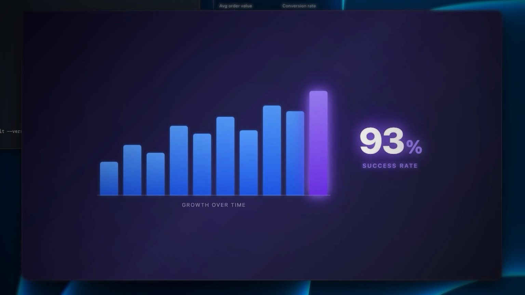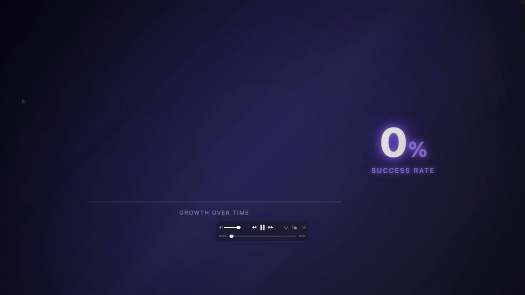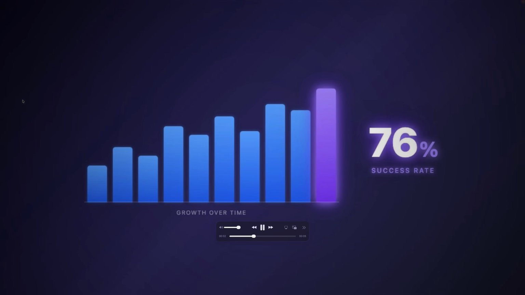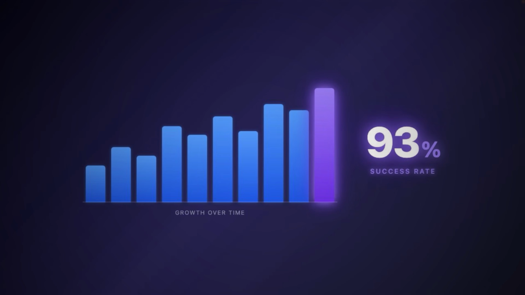First, we have the upward moving graph to the left and a glowing animated number going from 0 to 93% to the right. This video looks good, but we can't post an 8-second clip on YouTube expecting it to go viral.